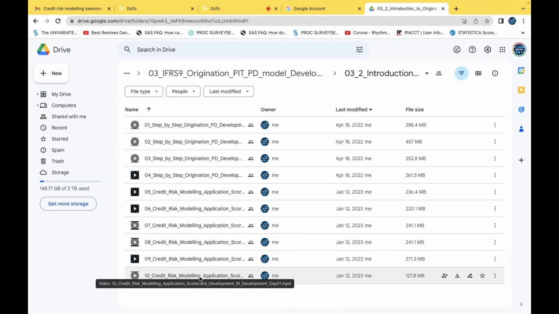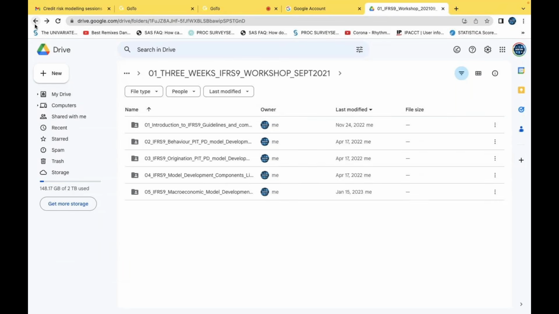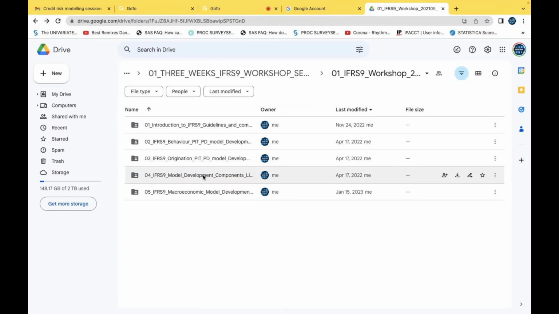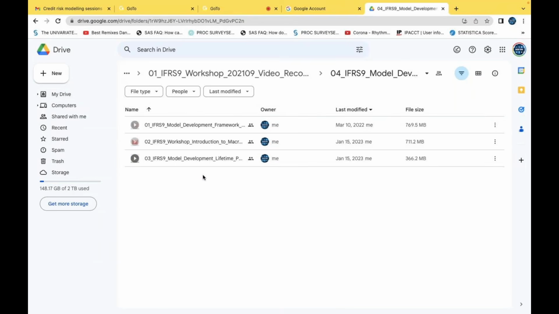So I believe this is like the entire syllabus of IFRS 9, right? Correct. Right. So over here we have the components of lifetime PD, LGD, and EAD development framework.